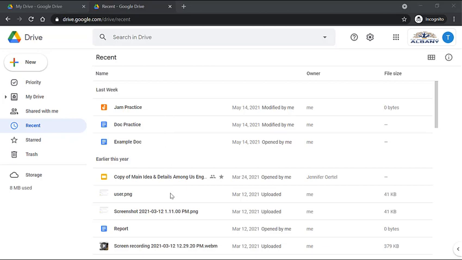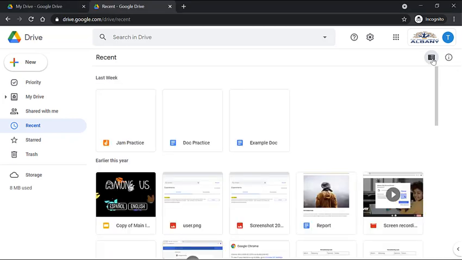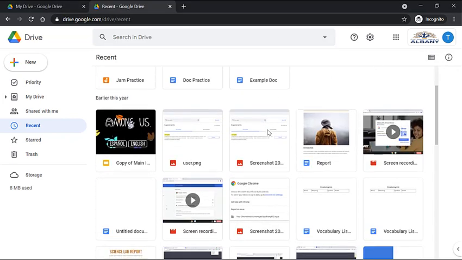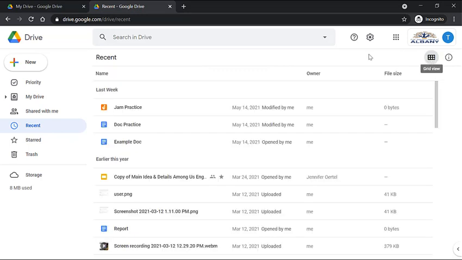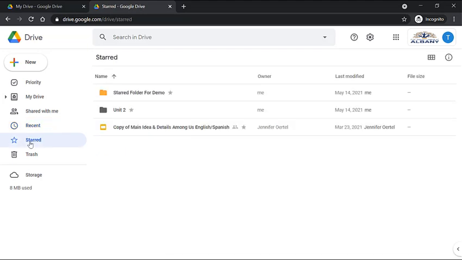Notice once again I have them in list view, but if I wanted to, I could toggle that into grid view. Grid view is nice because you can see the thumbnails. List view gives you additional information about the files. Next up is starred, and in the starred section you will find the folders and files that you have starred. Now remember, starring an item was a matter of right-clicking on it and then choosing to add to starred.